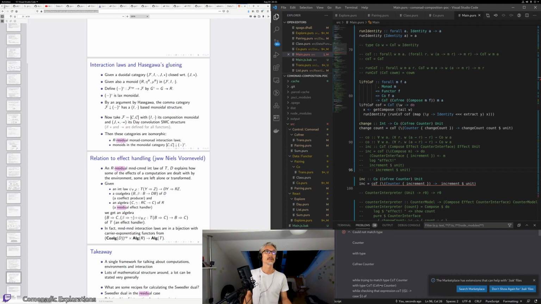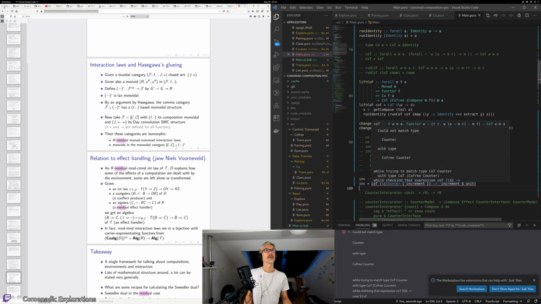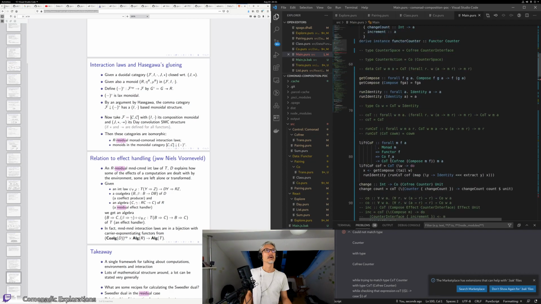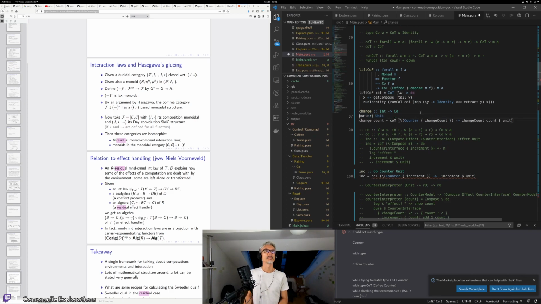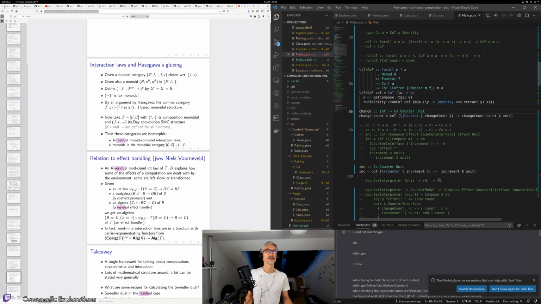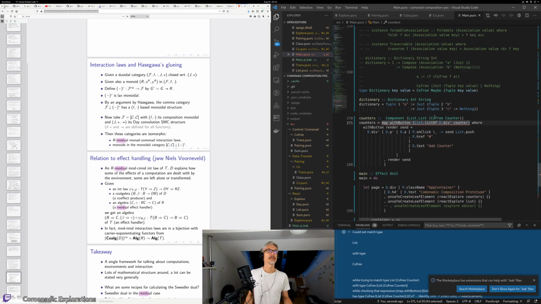Cofree counter with type Cofree counter. What am I missing here? Or maybe it was just counter. Yeah, probably it was actually. And then list with Cofree, yeah, I think list with Cofree is just list of counter. No.